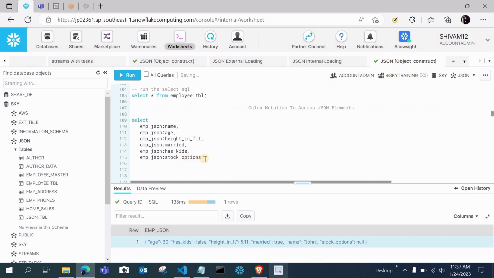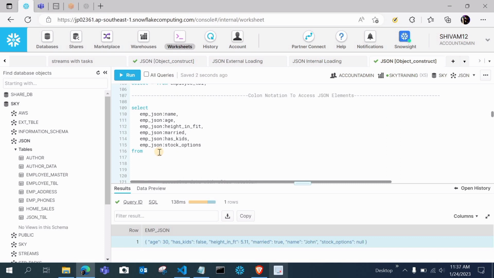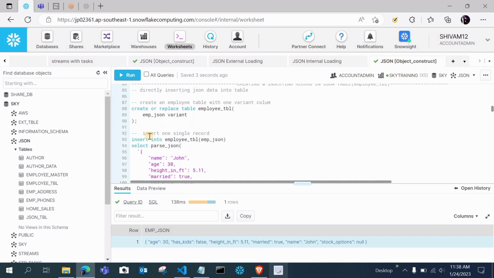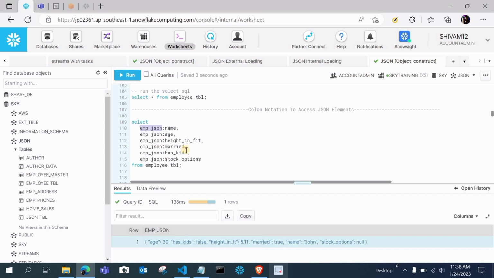Now we will take this from which table? The employee table. Let me copy the name of this table and paste it here, and let me remove this space. Now let me execute. This is basically the colon notation for accessing the records. The employee_JSON variant column is where all data is stored, and we are accessing name, age, height, married, and stock options from this column. So let's execute and see.